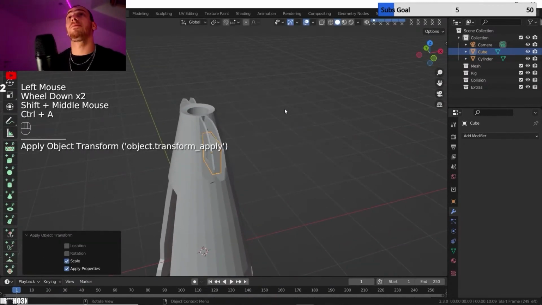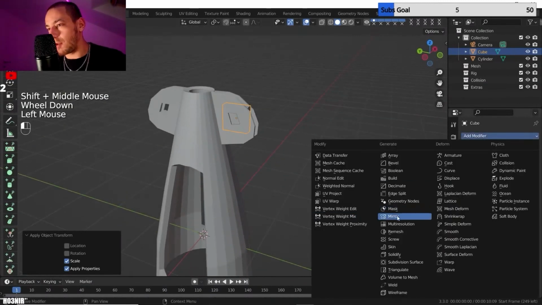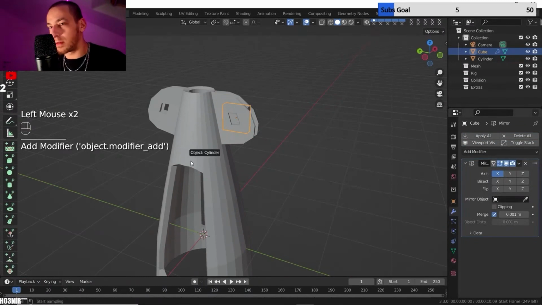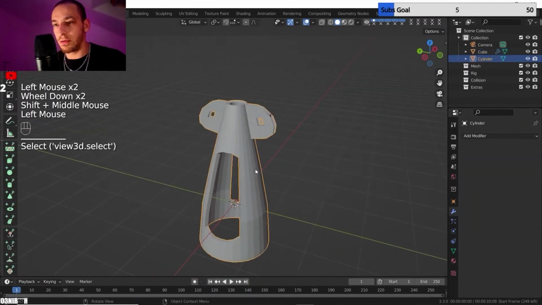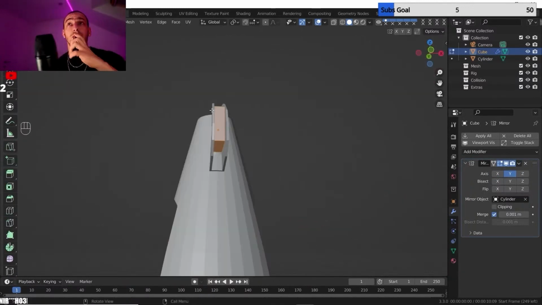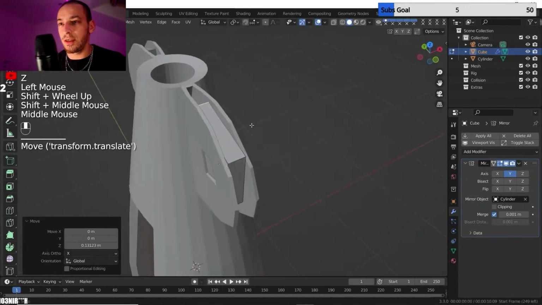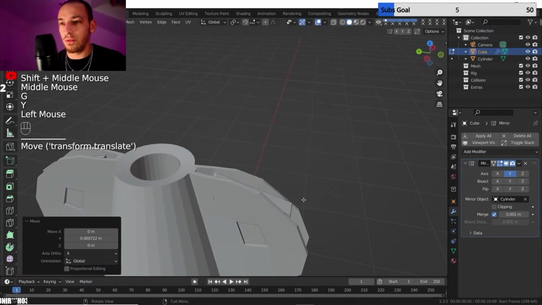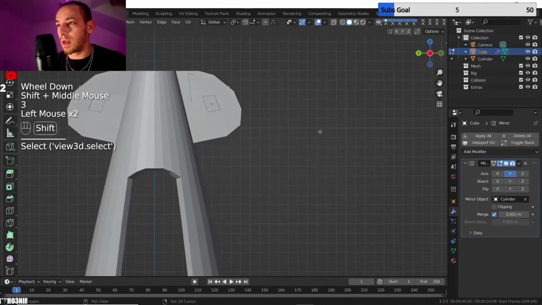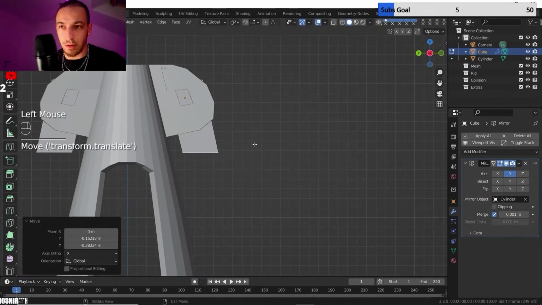I'm gonna apply the scale, and I will put a mirror modifier. The mirror object is gonna be here, and mirror on y-axis. That's just perfect. Let's select the edges, G, Z, around here, Y, like that. I'm gonna select this polygon and let's get it out around here.